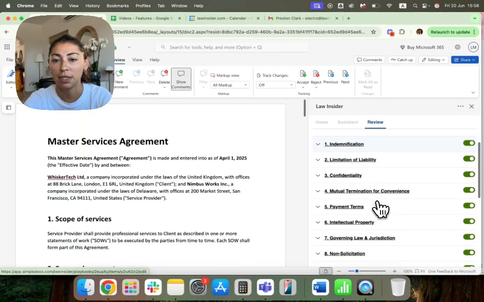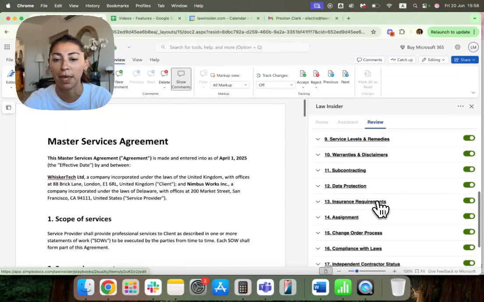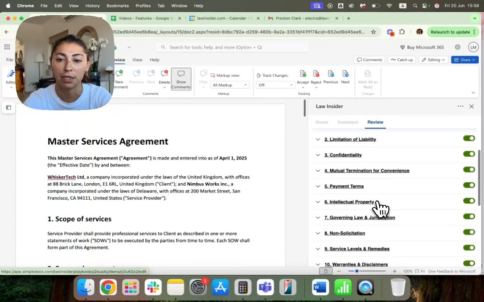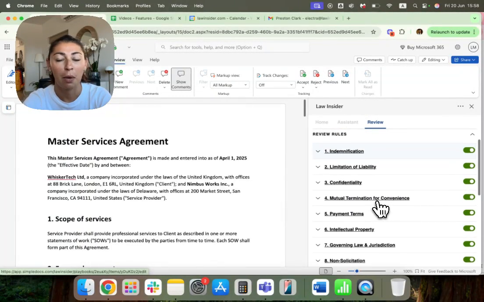Now you'll get a list of all the rules that make up this playbook, and these are based on best practice. They're not based on your preferences. However, what you can do is amend this playbook so that it directly suits your preferences, and when you save your changes, these will be applied across all the contract reviews that you do in the future.